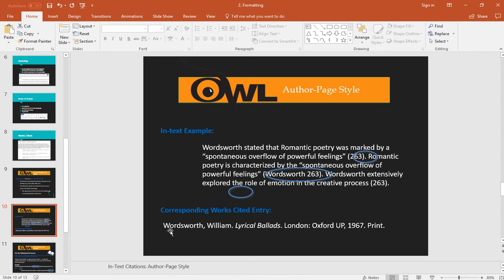But what you'll see here is the last name, comma, first name, period. The title of the book is in italics, period. It was published in London, colon, by the Oxford University Printing Press, maybe, comma, 1967 was the year it was published, period, and it's a print source, period. So this is what it should look like if you had to learn how to do it yourself. But since we're virtual, we can use the virtual sources for that. But this is what the works cited page would look like.